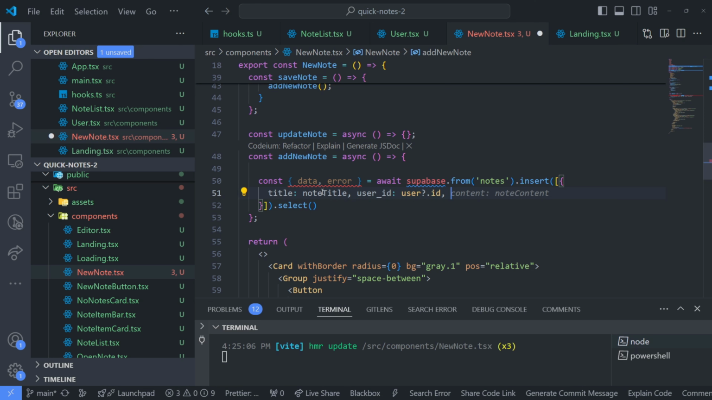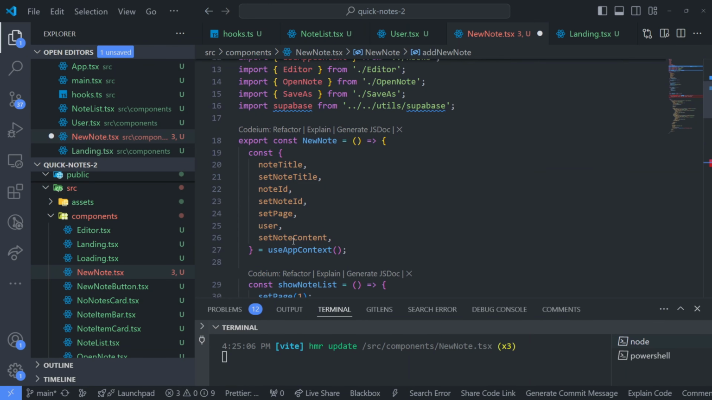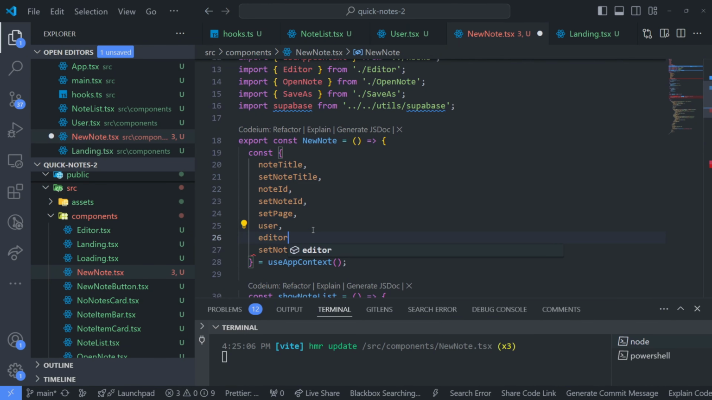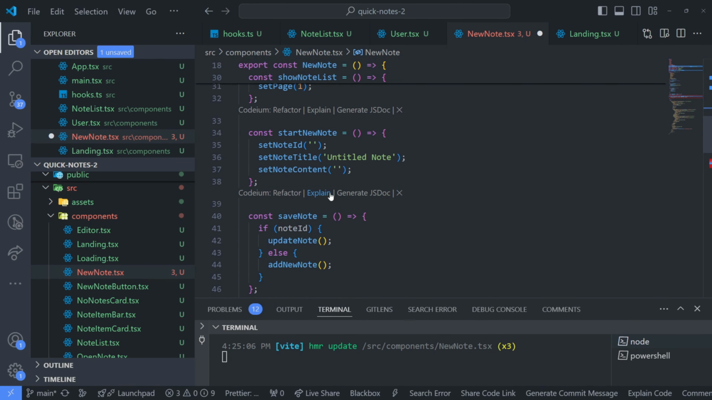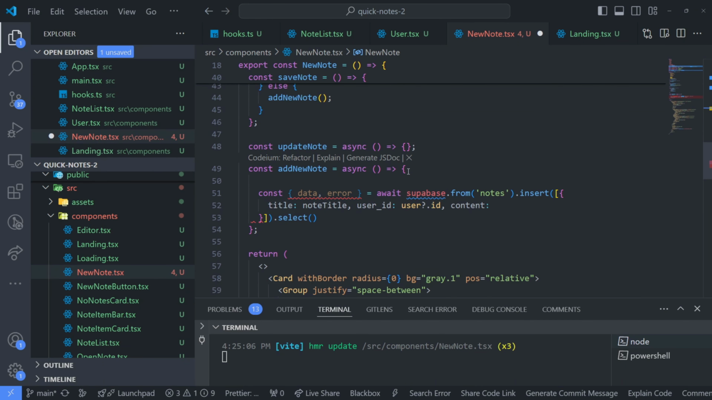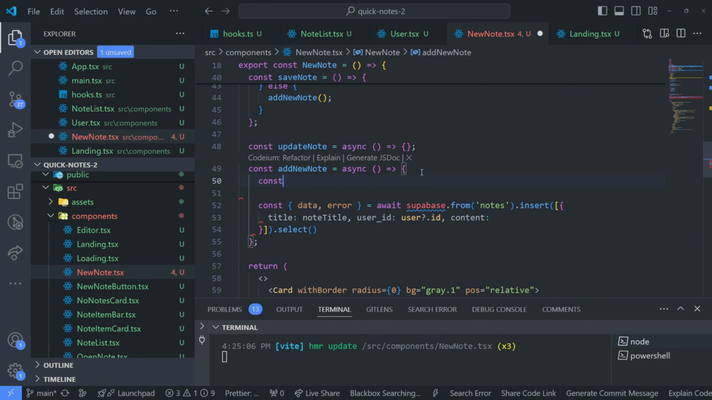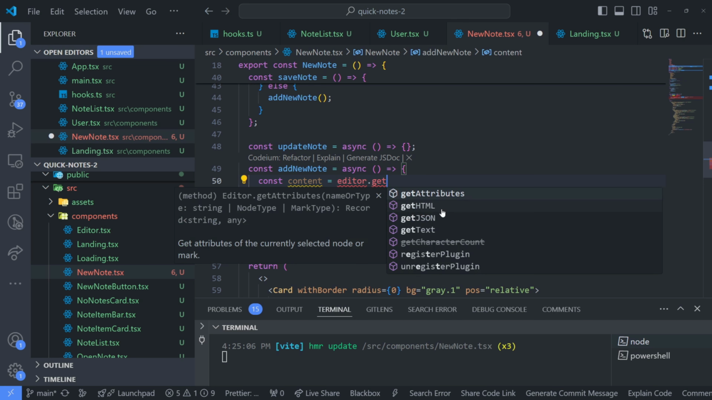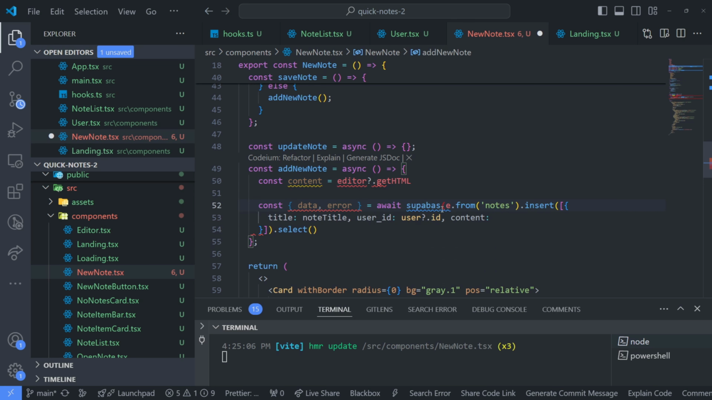We also need the content, right? And with the content, as I said, we're going to get it from editor. So here you can say constant content is equal to editor dot get HTML. So I want to save it as an HTML string basically.